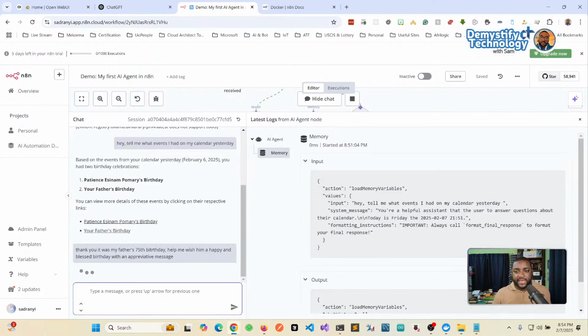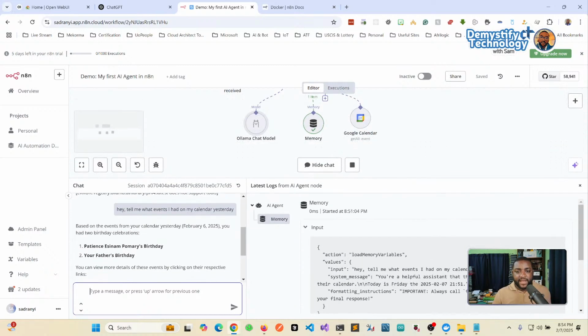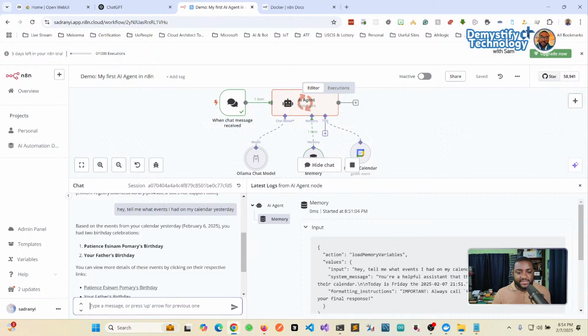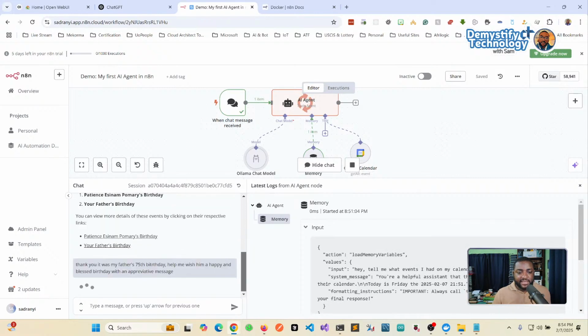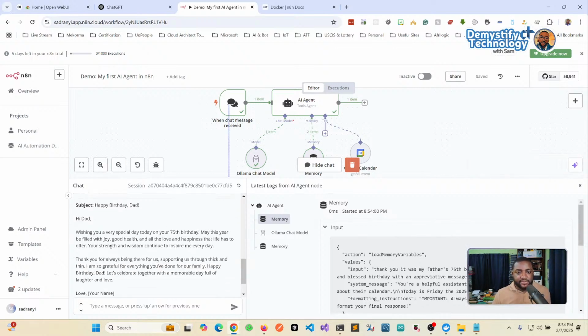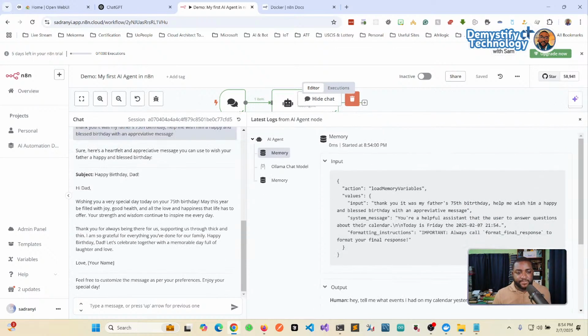What's happening again? The AI is processing what I have said, and it's going to say, "Hey, what does this guy want?" This guy is saying that he needs a message for his father's 75th birthday. Okay, can I process it, store that information, and pass it on to, there you go. So it came back to Ollama, asked it, and now check this out, people, ladies and gentlemen.